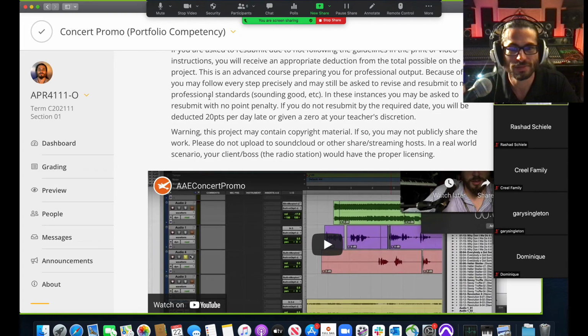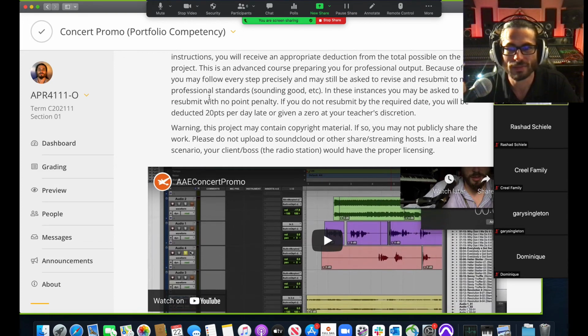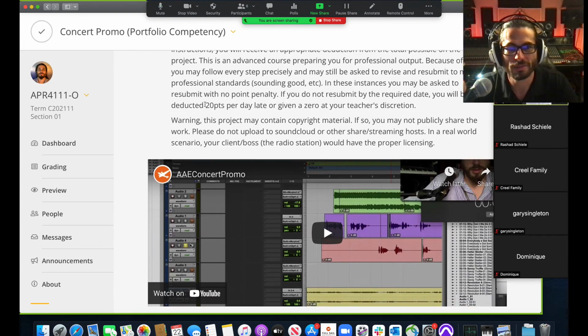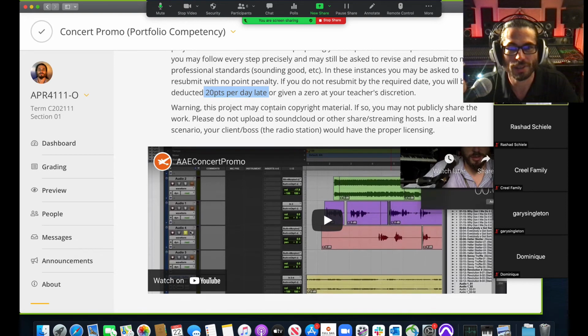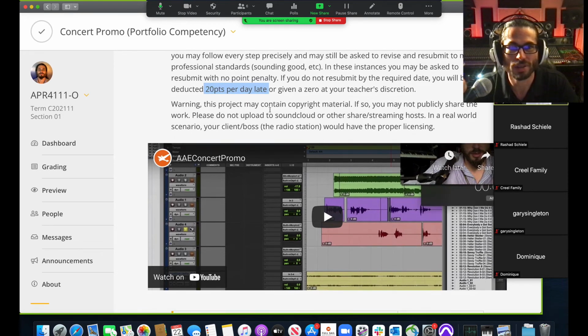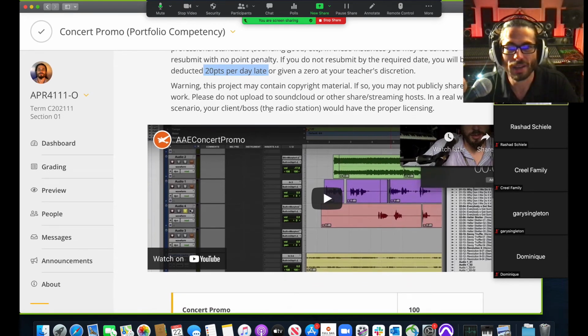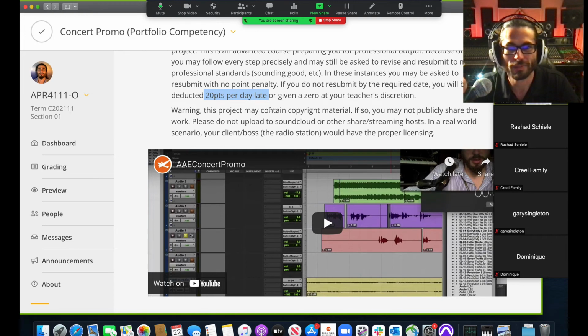And the late policy throughout the class is 20 points per day, so just be aware of that. You have a strict late policy, and it can add up. So deadlines are important, 20 points per day.